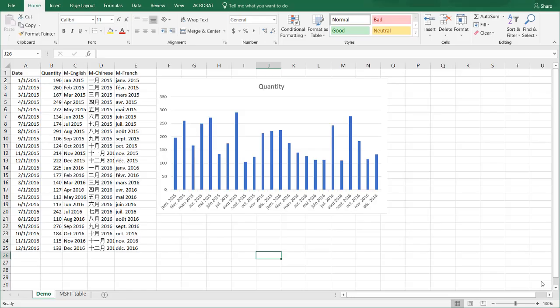Hi, in this video I'll show you how to display dates in different languages for our horizontal chart axis. So let's say, for example, we wanted to show our dates here on our charts in a different language. This one is in French, and maybe I can change it to Chinese here. So I'm going to change it.